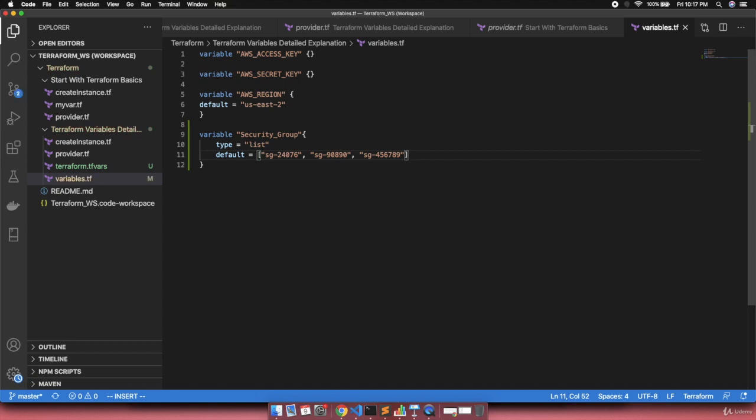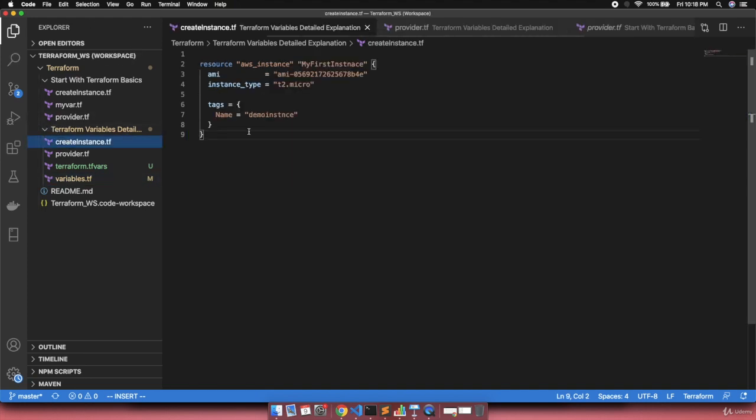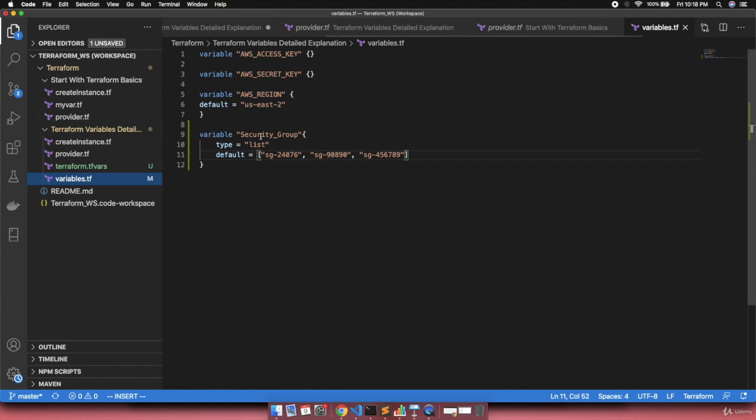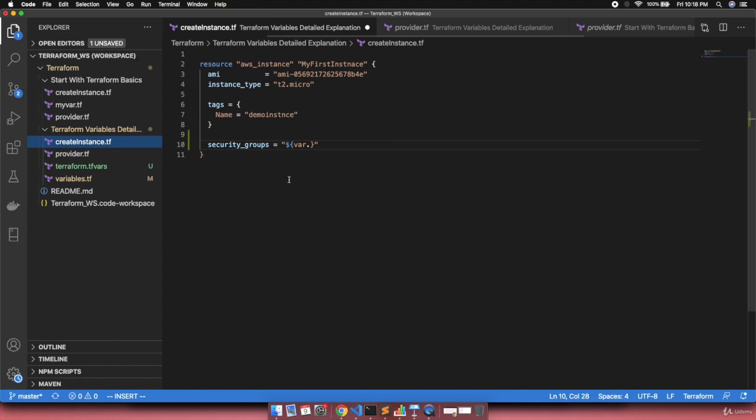And we need to use that whenever we are going to create the instance. So inside the create instance.tf, I will declare one more variable, and the variable name will be security_groups. After this, we will define the syntax like dollar curly braces, then the variable name. The variable name is security_group. I will copy this and provide it here. So this way, we are providing the list of the security groups inside the security group of the AWS instance.